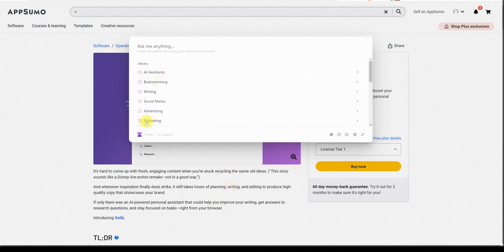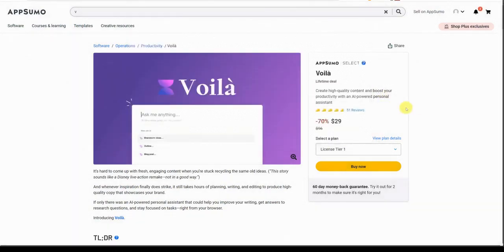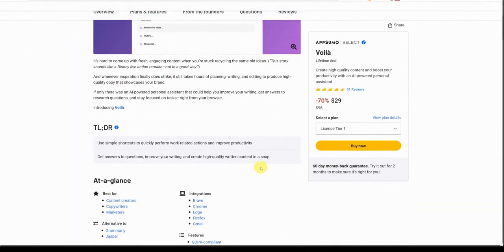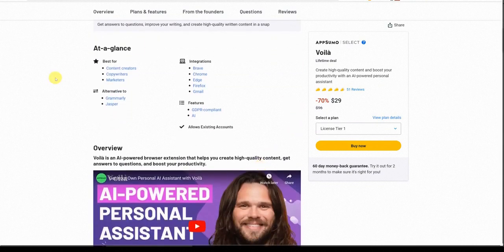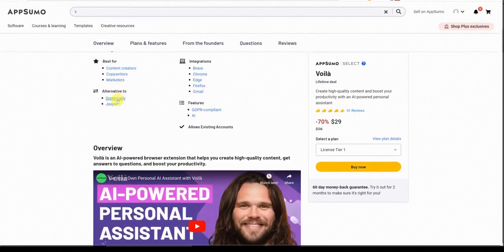So there's going to be all kinds of different things that you can do inside of Voila. But before we do that, I'm just going to click right back off and we're going to go down here and check out everything, right? You can see over here, it says it's an alternative to Grammarly and Jasper. I would say that it is definitely going to be an alternative to Jasper and any other AI writer, but it's certainly not that great at grammar, at least in the tests that I did. I'm not going to really show you that, but just trust me.